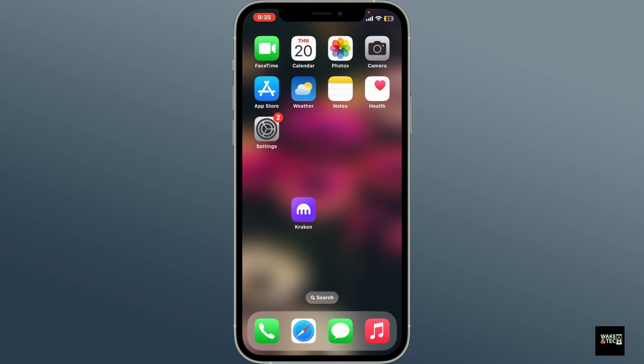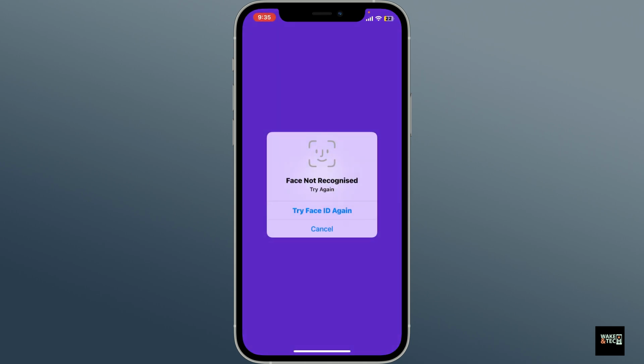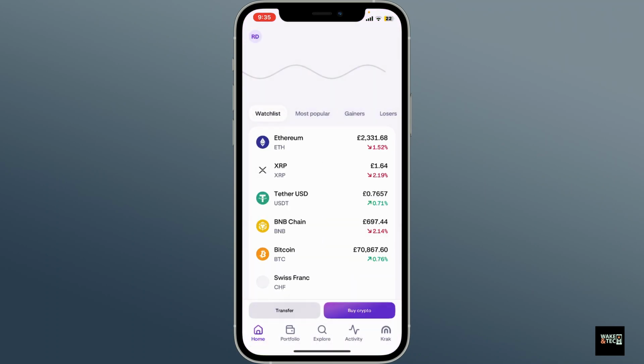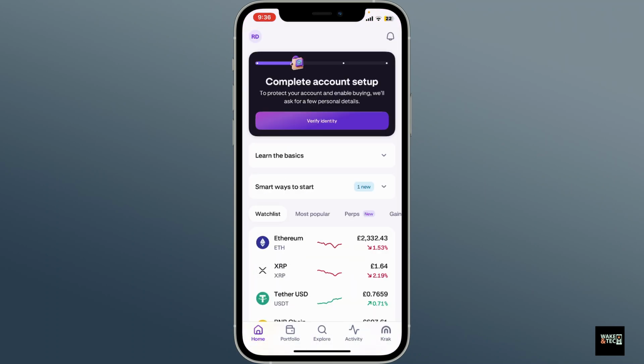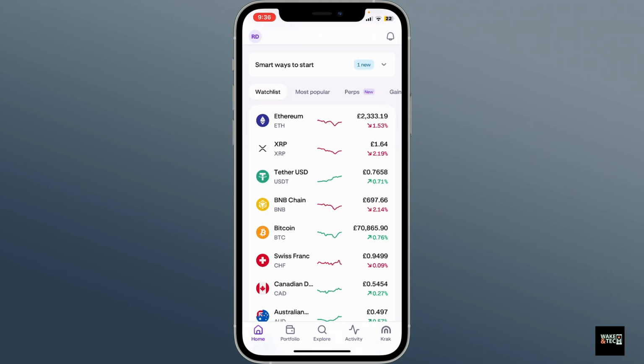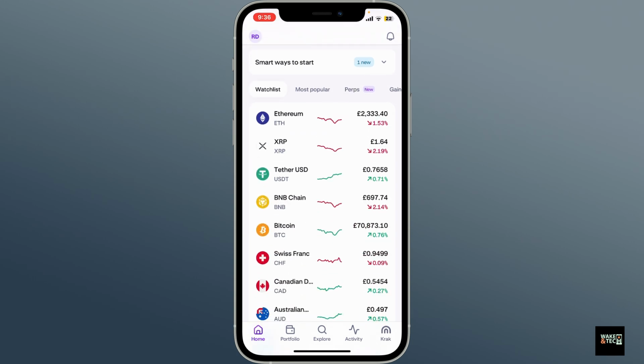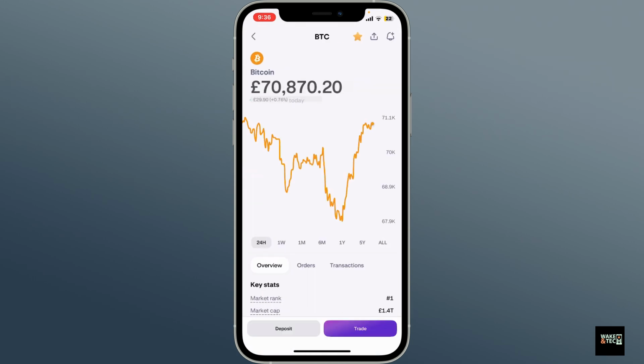First of all, open the Kraken application on your mobile device, or you can also do this on a web browser. Sign into your account like you normally do, and once you're logged into your Kraken wallet account, go ahead and select the cryptocurrency you want to track. For example, you can select Bitcoin or Ethereum. I'm just going to select Bitcoin.